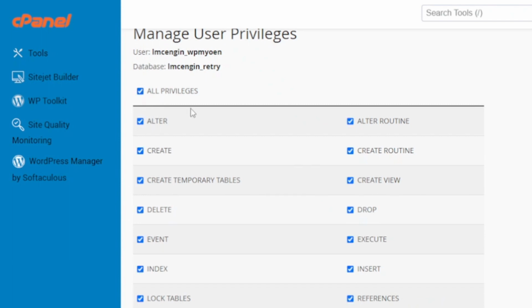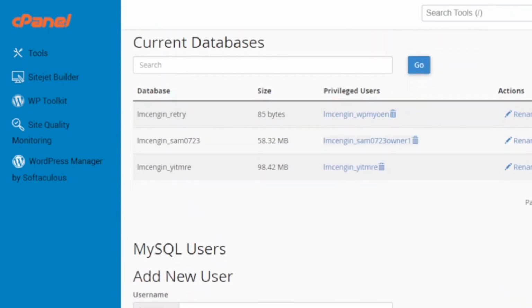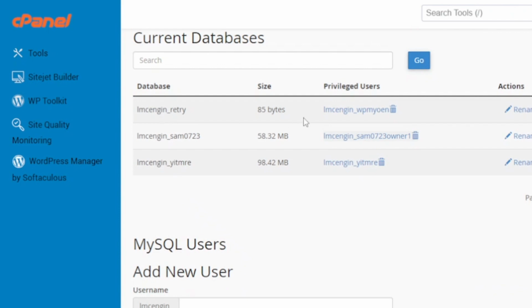And I'm going to give it all the privileges, and I'm going to make changes. And I'm going to go back. And there you have it. I have been able to add the user that I created to the database that I created.